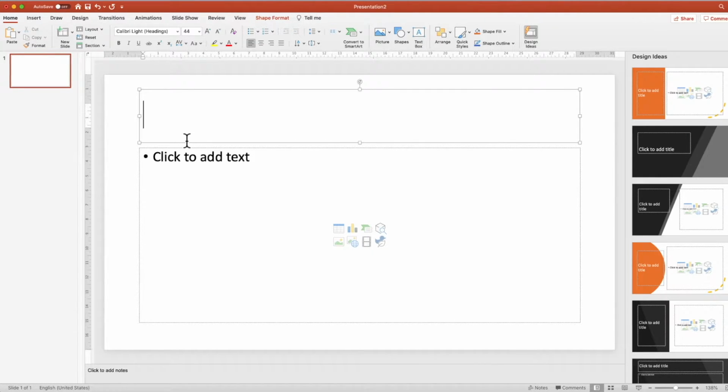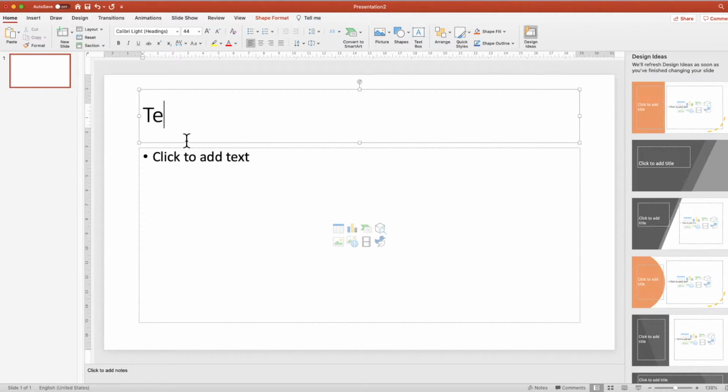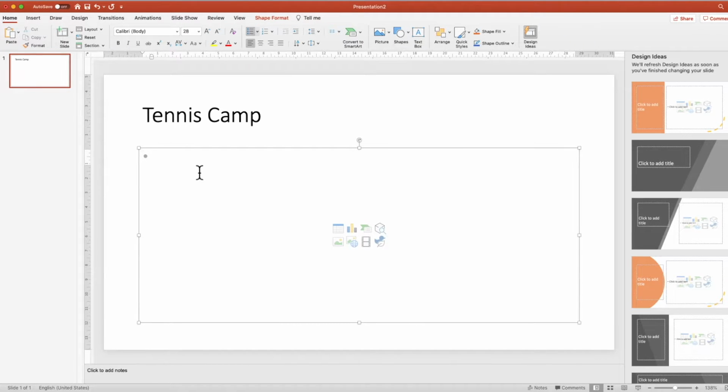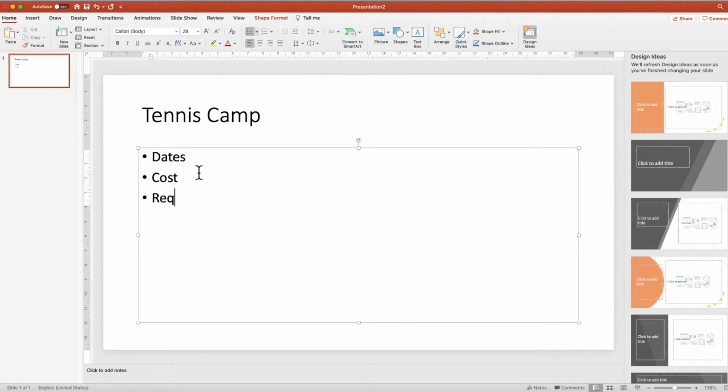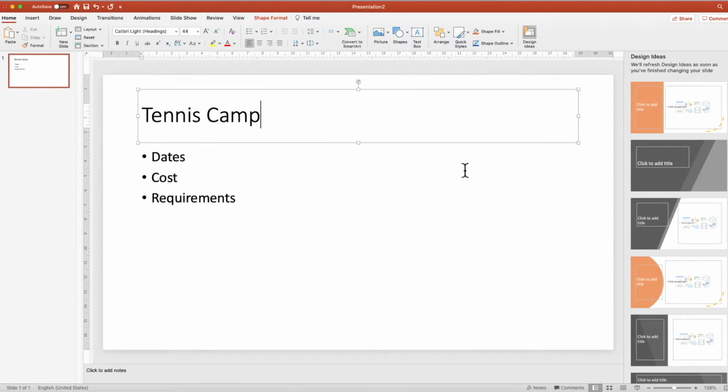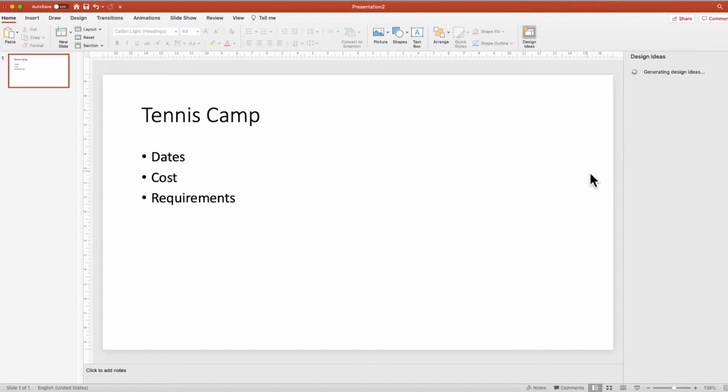Click the title. So all you need to do is add a title. Let's create a theme here and let's call it tennis camp. All right, we'll call it tennis camp, and we'll talk about here the dates of the tennis camp. We want to talk about the cost. We want to talk about maybe the requirements of the tennis camp. And so, stock standard presentation. If you presented this to anyone, goodness me, it's just not gonna look very pro at all.